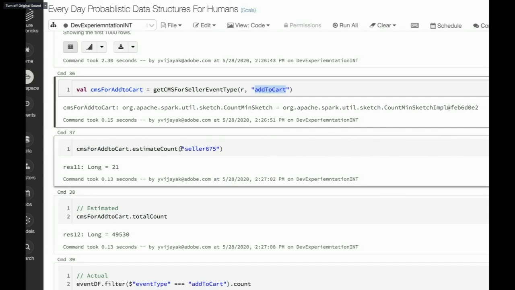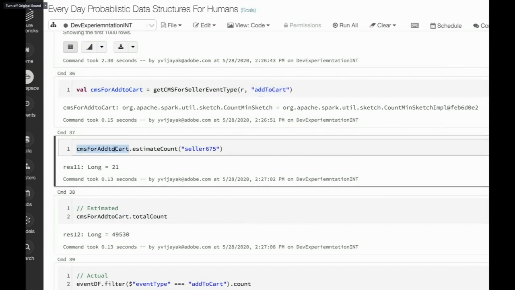So what you can see is we got a single add to cart count-min sketch, and I'm able to estimate the count of a particular seller that I know exists inside that. Again, if you look at the time, 0.13 seconds, this is guaranteed to be around constant as long as your Redis doesn't crap out.